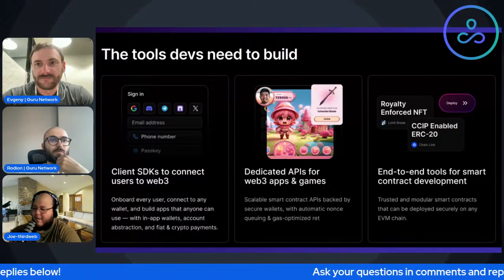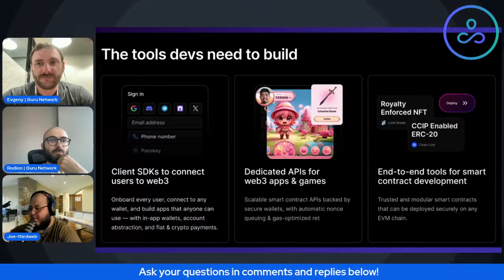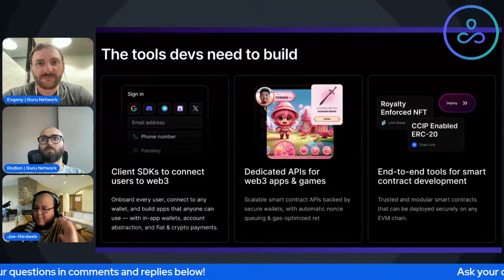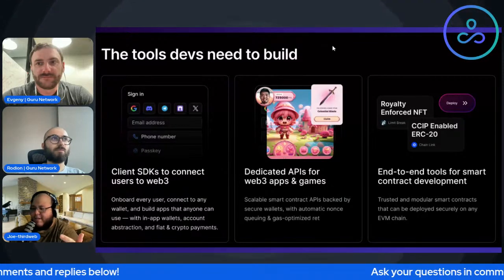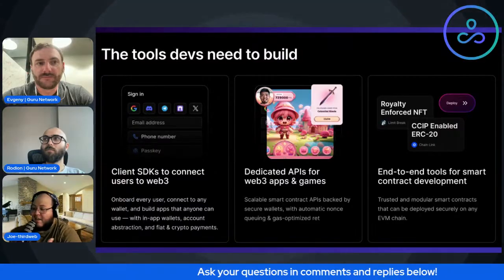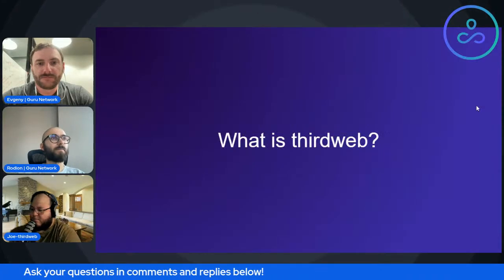ThirdWeb is all about full stack deployment. This means any platform that you guys are already working on, you can use ThirdWeb tooling to facilitate. So high level, again, what do people need? They need a way to connect. They need a way to interact with the blockchain, whether that's through a backend API or not. And they need on-chain rules, right? Smart contract interactions.